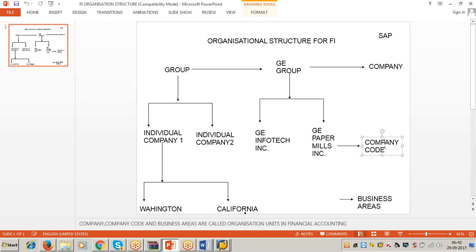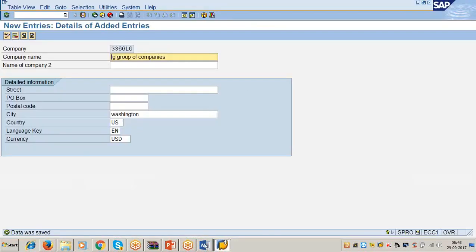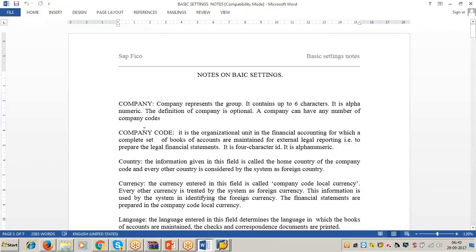And we can define any number of company codes. There is no limit, because a group can have any number of individual companies, so we can define any number of company codes. I hope it's clear. Again, this is documented in your notes. Company code is the organizational unit in financial accounting for which a complete set of books of accounts are maintained for external legal reporting, that is, to prepare the legal financial statements. It is a 4 character ID and it is alphanumeric.